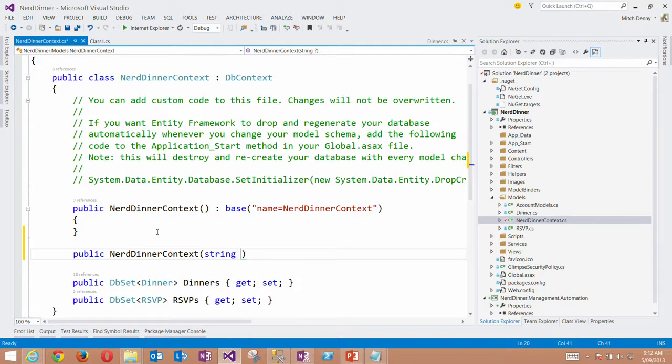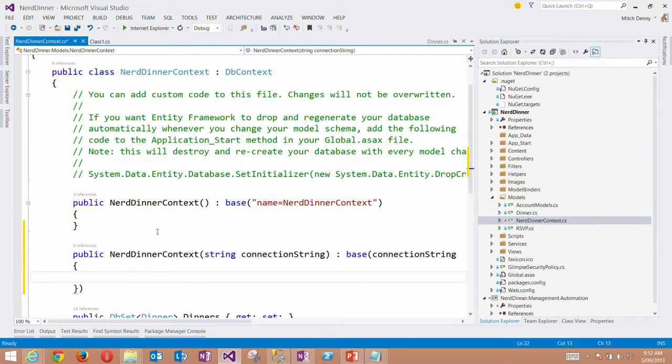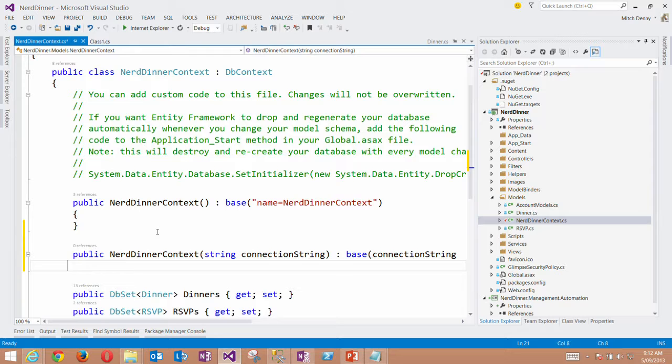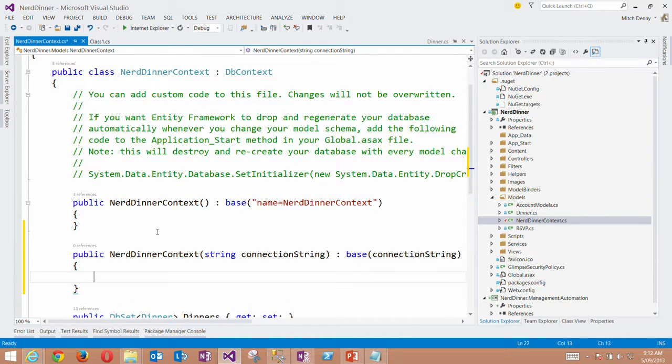And I'm going to accept a connection string, and call a base constructor where I pass in the connection string. So it's basically the same as the constructor above, but it doesn't imply a default. That's going to be useful in a multi-tenant application because based on where the user's hitting the application, you need to change which database you're connecting to.